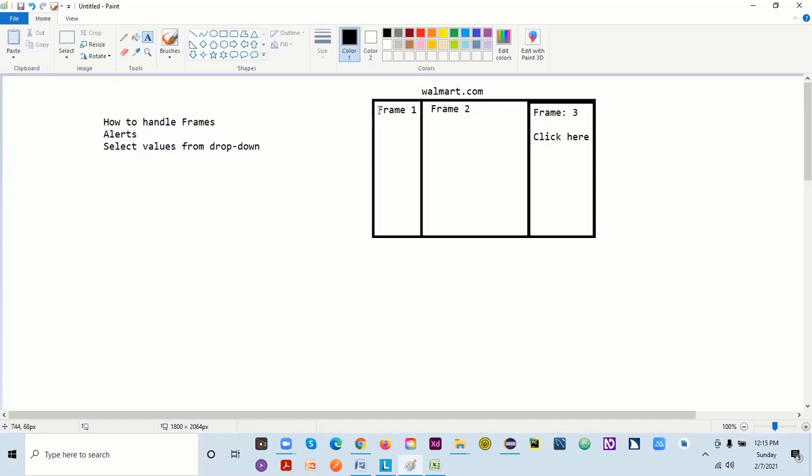Even if you open this page, you will not be able to click on this link directly unless you go to that frame. So first, my requirement is that I have to go to that frame, and as soon as I go to the third frame, I can click on that click here link. So this is what I can do.